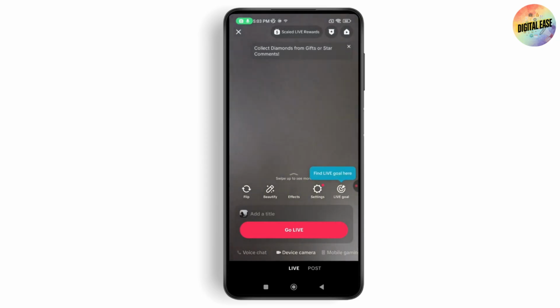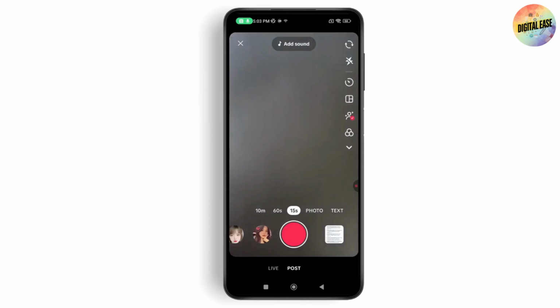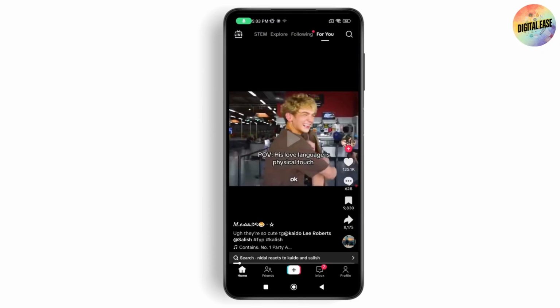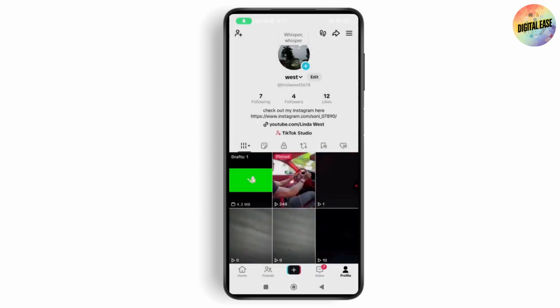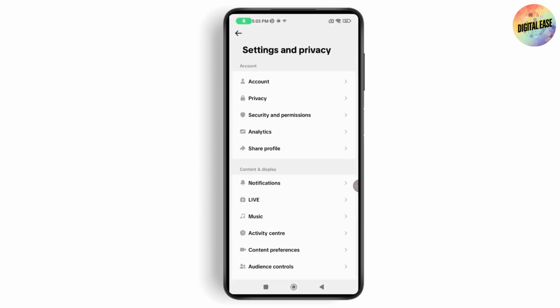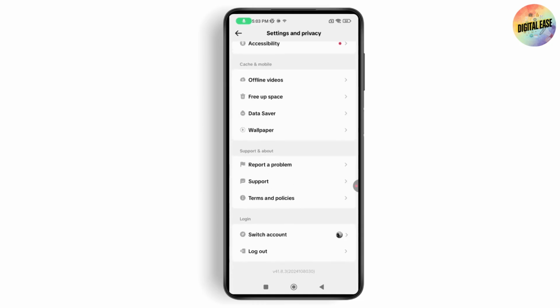But if you don't find the go live option, then just take a screenshot of this interface. Go to the profile on the bottom right, and tap the three horizontal lines in the upper right. Go to settings and privacy. Under settings and privacy, scroll down and go to report a problem.